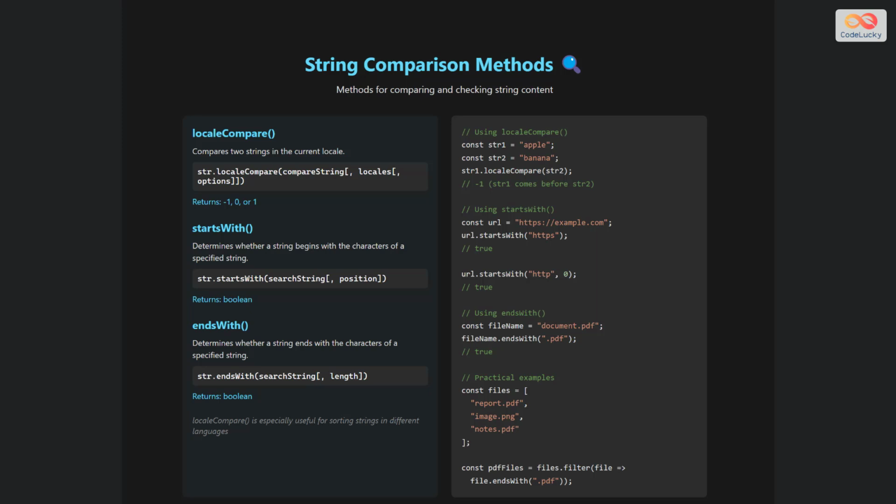The startsWith method checks whether a string begins with the characters of a specified string, and returns a Boolean value. Similarly, the endsWith method checks whether a string ends with a specified string and returns a Boolean value. The localeCompare method is particularly useful for sorting strings in different languages.